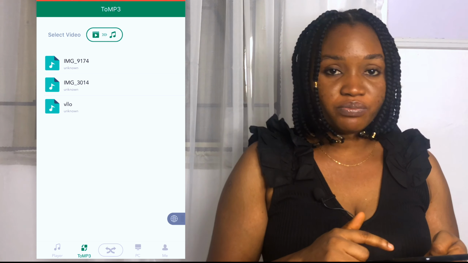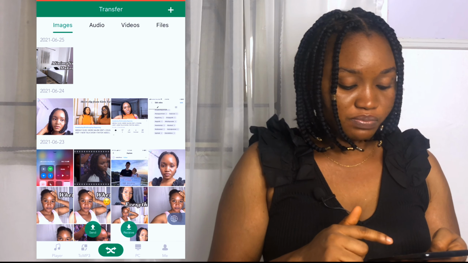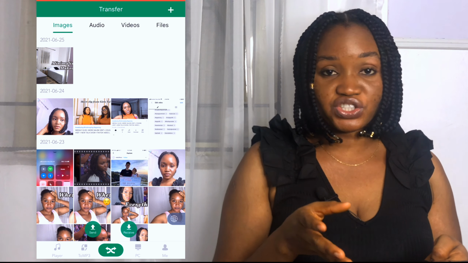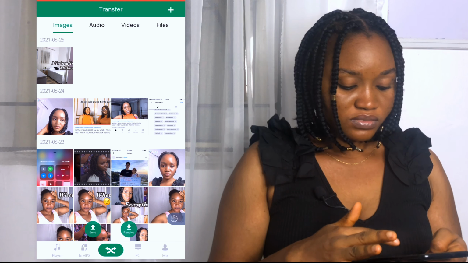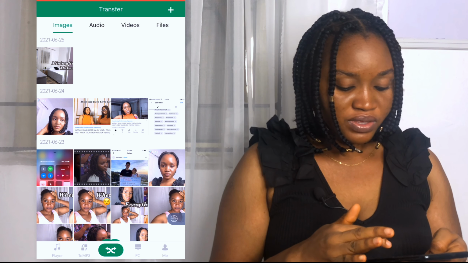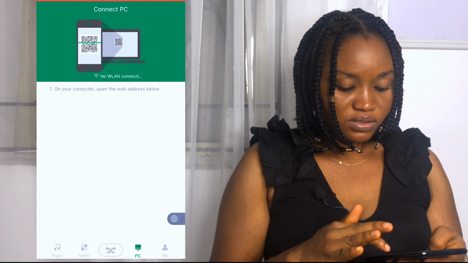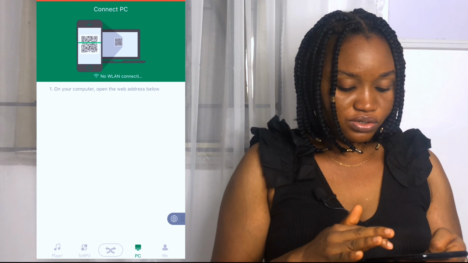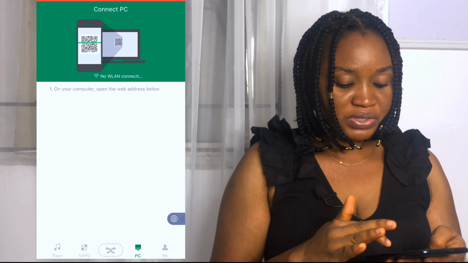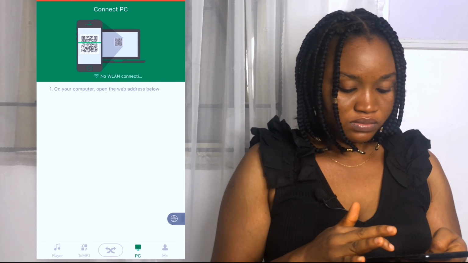Now the next icon beside that is the PC. That is after the share icon. The PC icon, you can use this to connect to your computer by opening the web address.